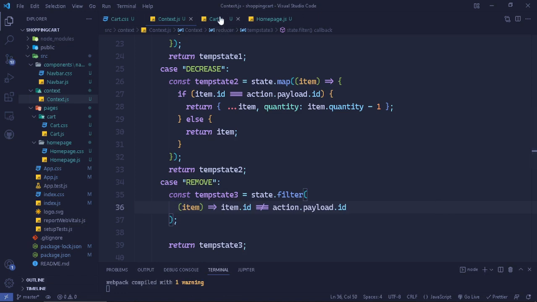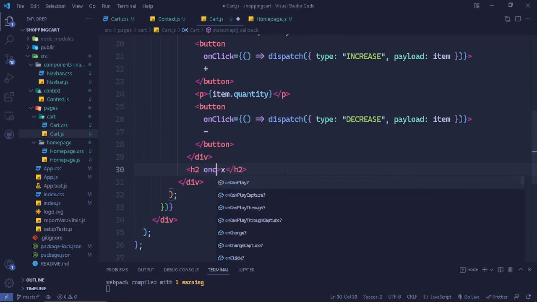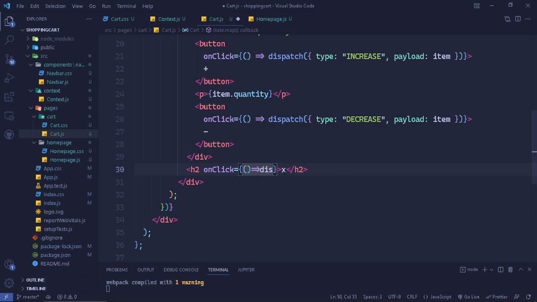Then we shall go to our cart and pass that action to our console section. So we are going to create a click event here. Then I'll have that anonymous function. Then I'm going to dispatch that action type. So the type is going to be remove.